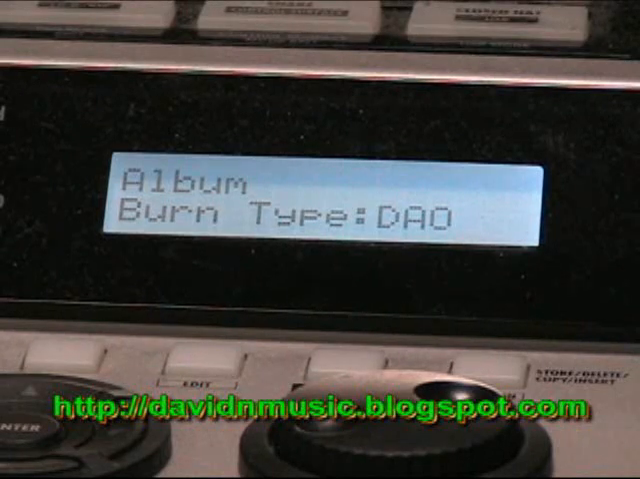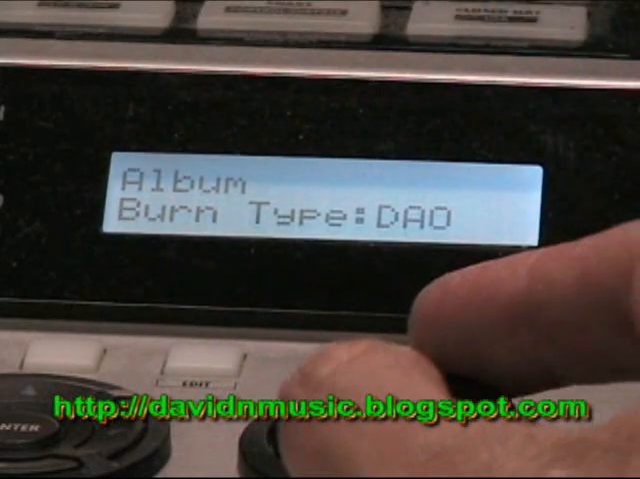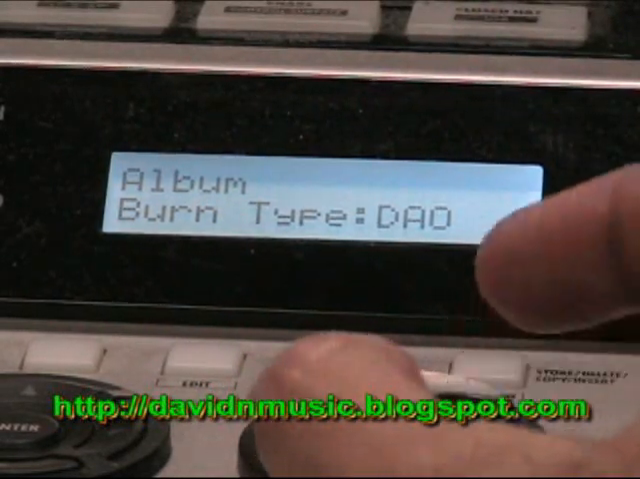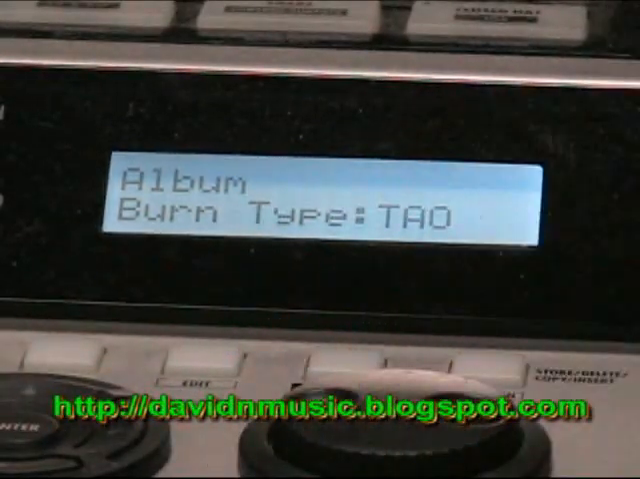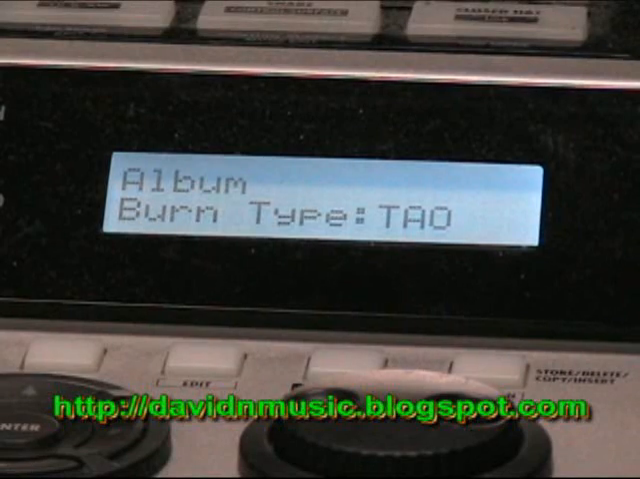If you select track at once, which is my preferred method, and I will do that, when you select track at once, as you see it now on the screen, every song will have a little 2-second gap between the next one. This way it will be just like any CD that you buy from a store. You will be able to skip from one song to another, or just select a track number and jump there.